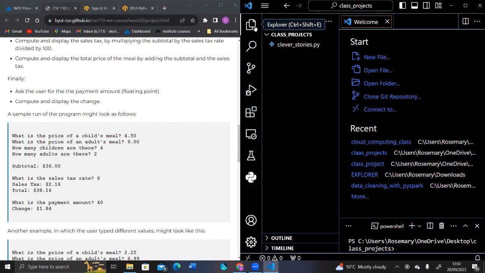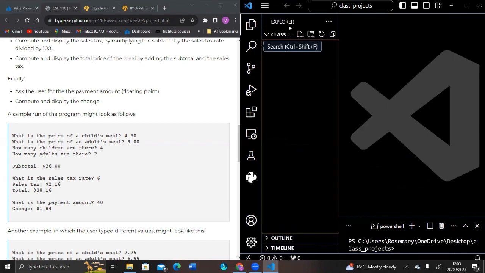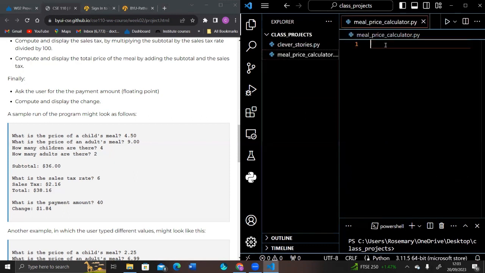Let me take this thing down so it doesn't distract from what we're doing. So go ahead, click here to add a file. Add a new file. It's meal_price_calculator dot py. Here, hit enter. Then we have a new Python script to work with.